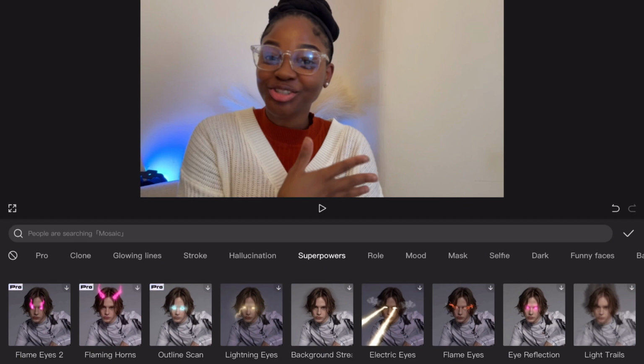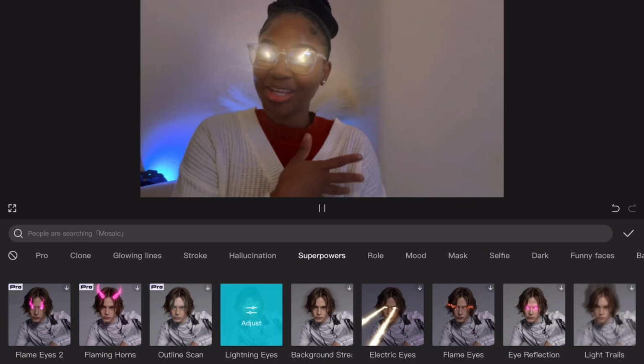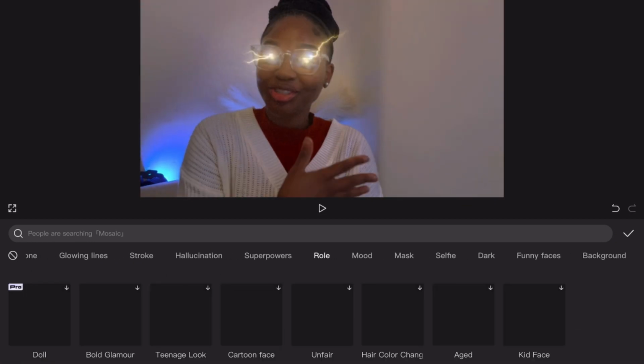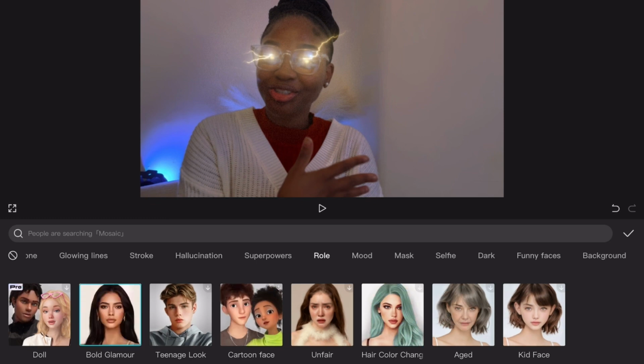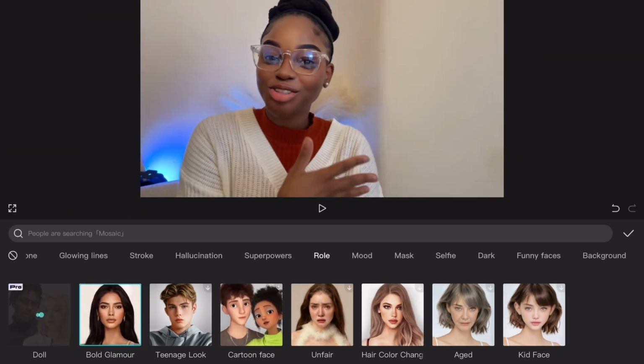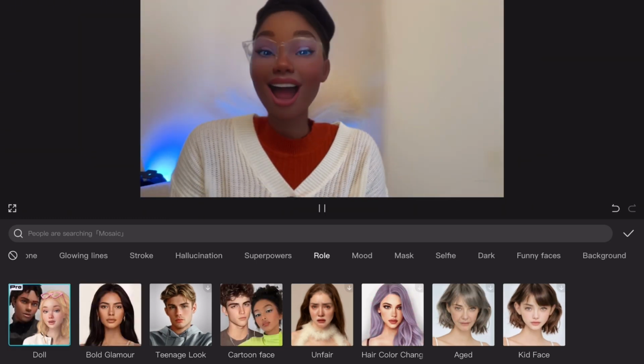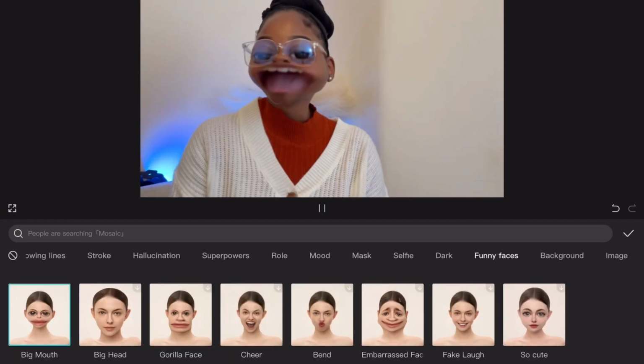And right here they also have face effects. Those are the face effects with which you can make funny faces on your videos to make it more appealing when you make your videos and make it more fun for the audience.